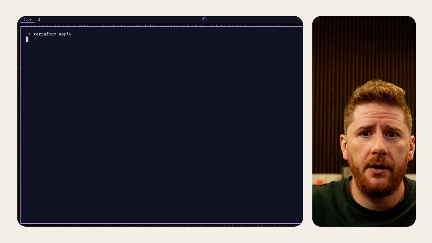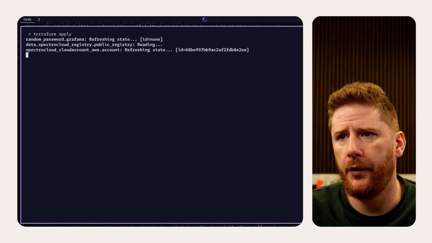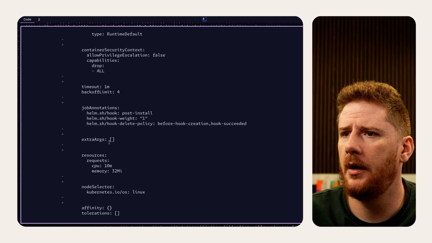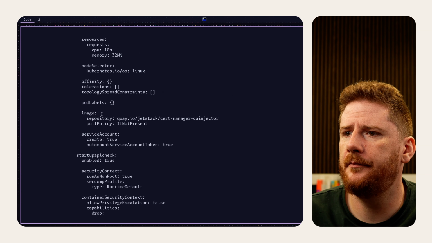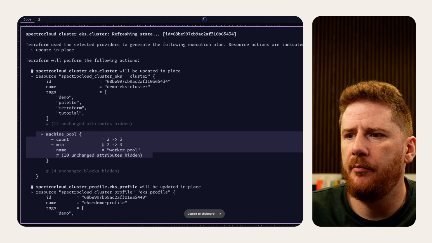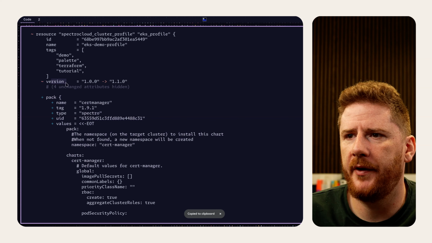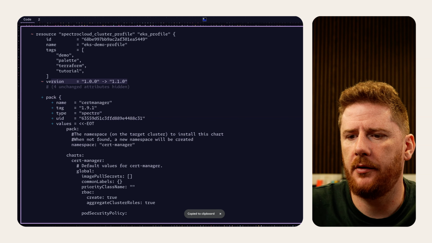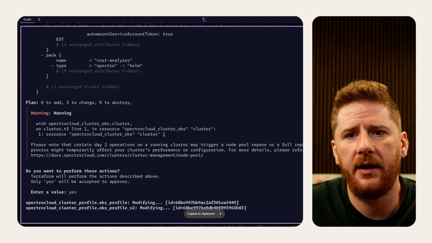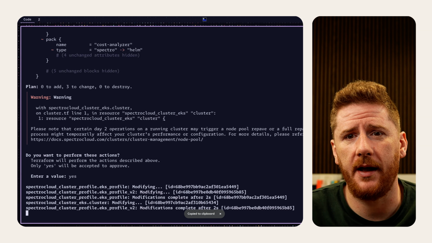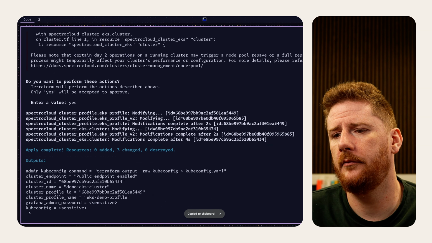So let's run a Terraform apply and preview the plan first. And we can see here, if we scroll up, that we want to increase the machine pool from 2 to 3, and we want to add a new pack to our cluster profile as well as rotate the version. This looks good. Let's click yes and let it work its magic. It should take just a few seconds. Voila.